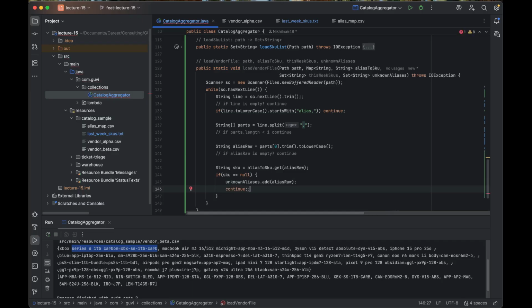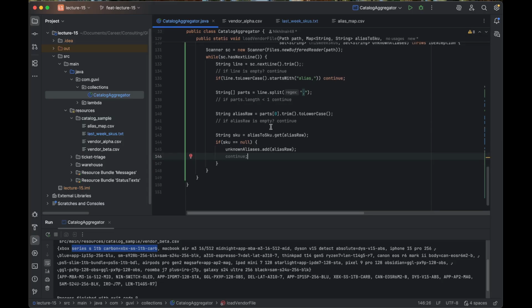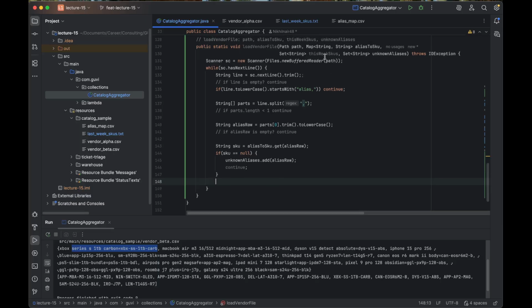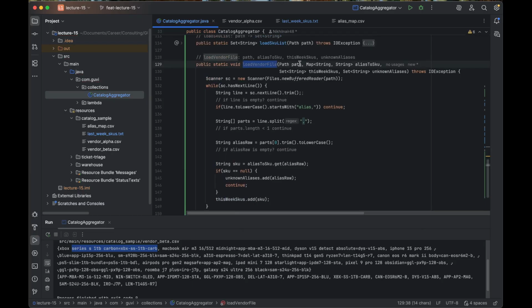You don't want to proceed to the next steps, because the next step will be assuming that the alias is valid and it exists in the mapping, alias to SKU. So if it does exist, we know this is a SKU for this week. So this week dot SKUs, let's add this SKU to this set of strings. And believe it or not, that's actually all we need for this method.